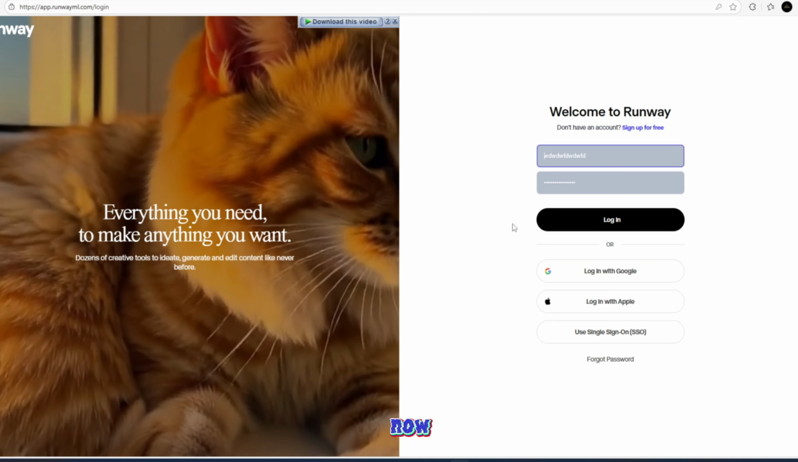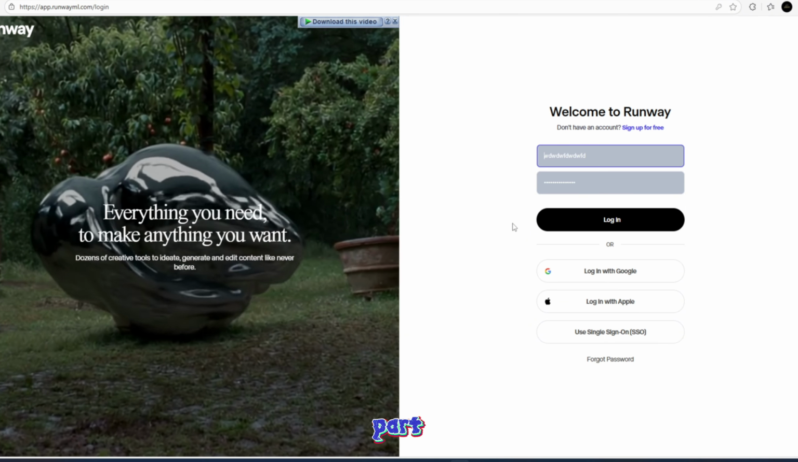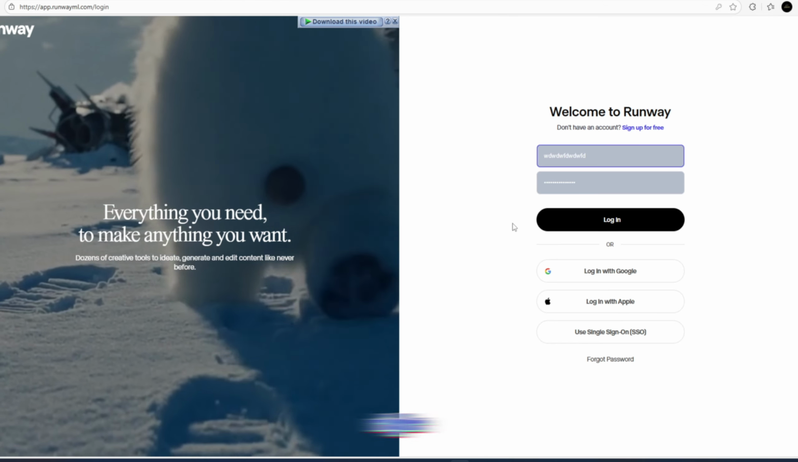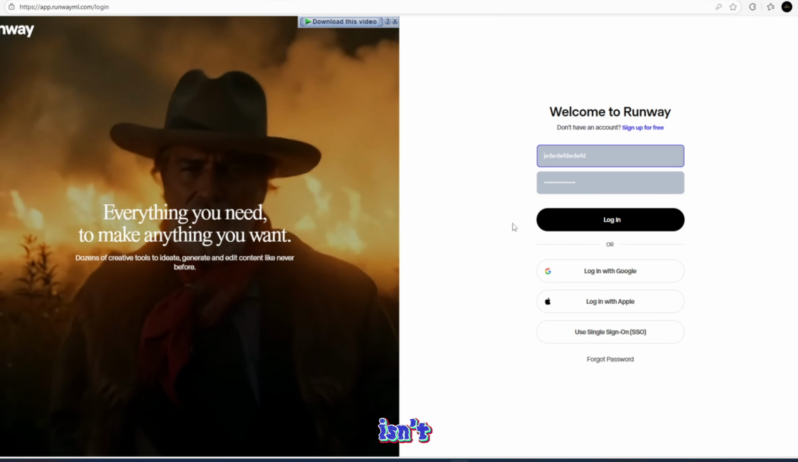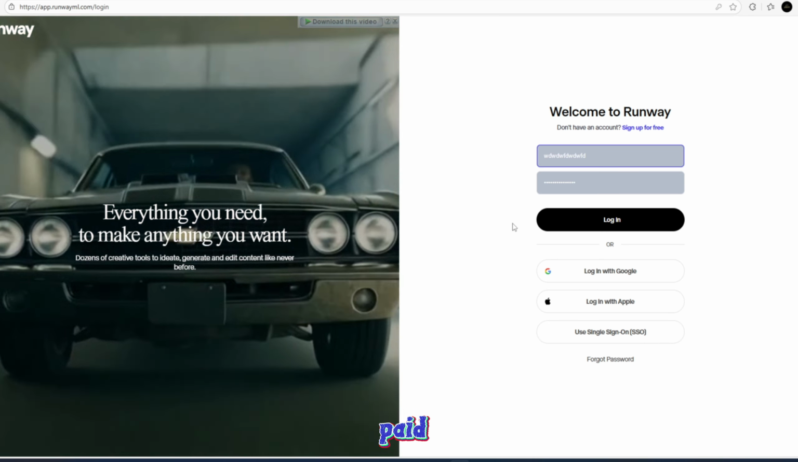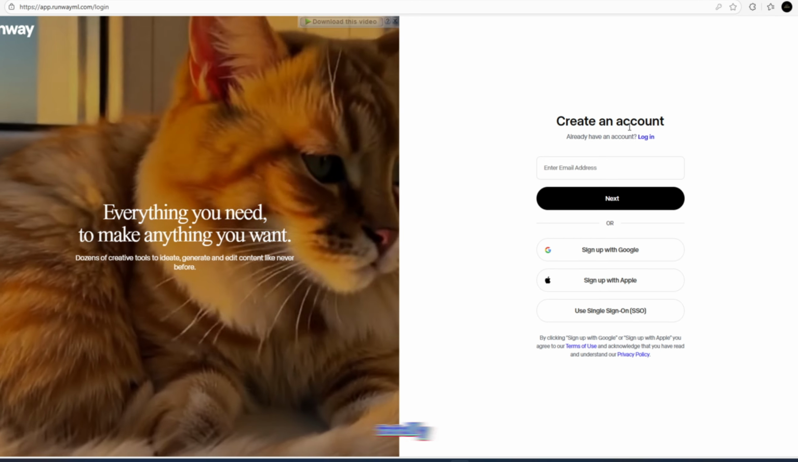Alright guys, now that our pictures are ready, it's time to move on to the next step, the most exciting part, RunwayML. I know what many of you are probably thinking right now. Wait, isn't RunwayML a paid website? And yes, you're absolutely right, it is paid. But today, I'm going to show you a simple trick to use RunwayML totally free.